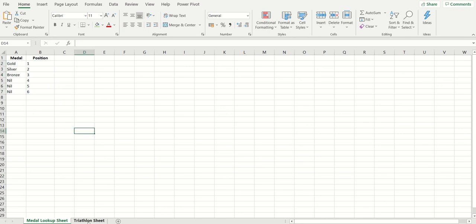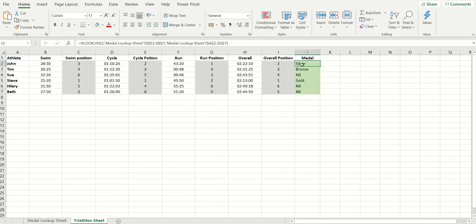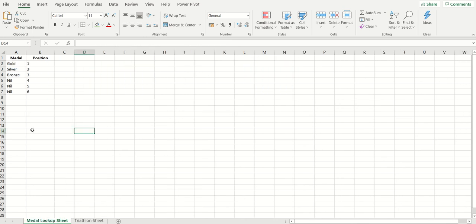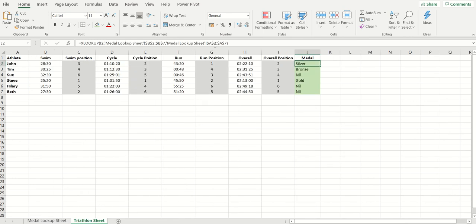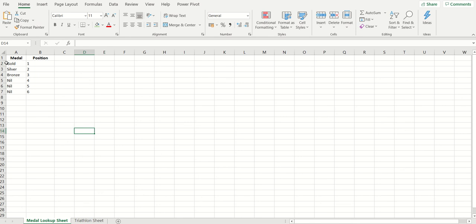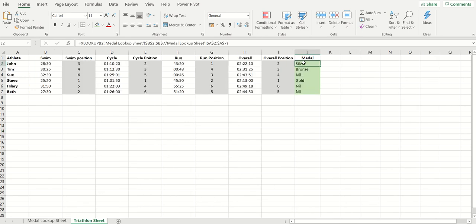So let's have a look at the formula. So here we have I2, the overall position, going to an absolute range B2 to B7 on here. So it's picking up the appropriate value from position from column B. And then we're having a look at the value. We're picking up the appropriate value in the first column, which is A2 to A7. Again, an absolute range. So there you have it.